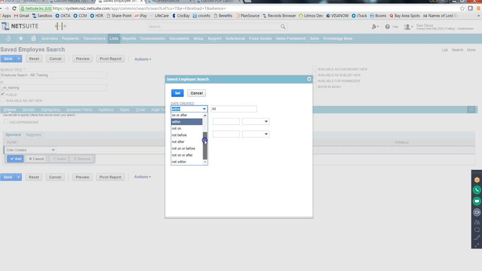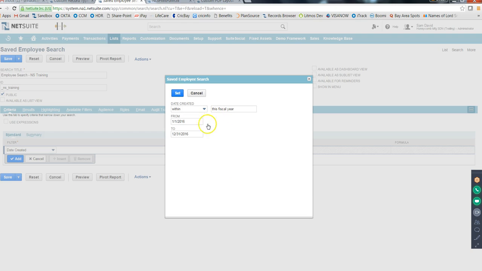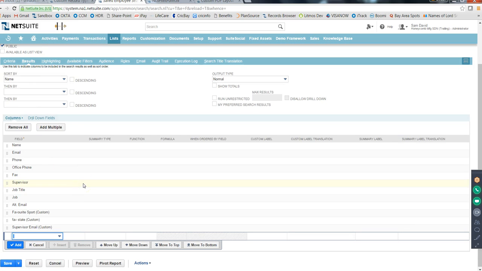Okay, do you have anything for the year? Here we have the year. Do you have this year? Previous year? This fiscal year. Very good. This fiscal year. Okay. So it starts from 1st Jan 2016 to December 31st, 2016. Set. Okay. So date created is within this fiscal year. This is our criteria. And then what do you want to see in the results?